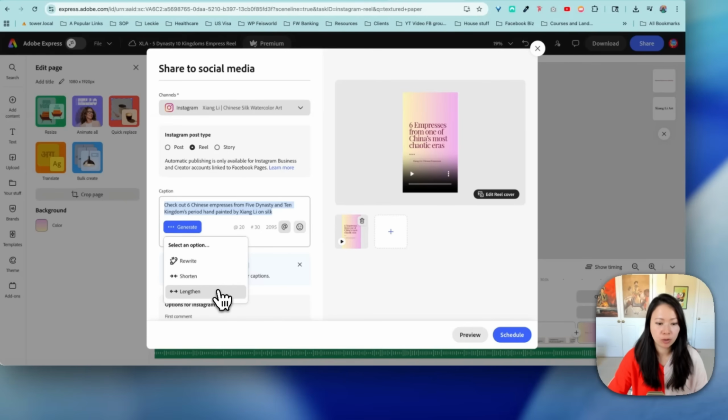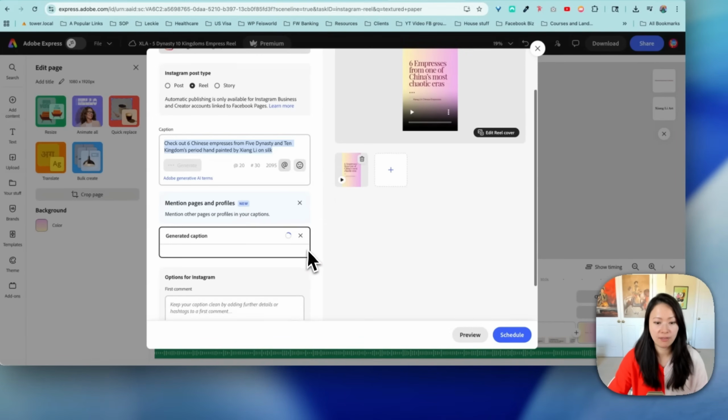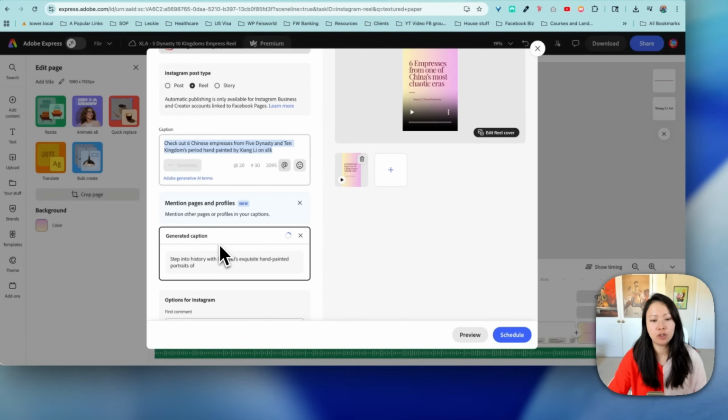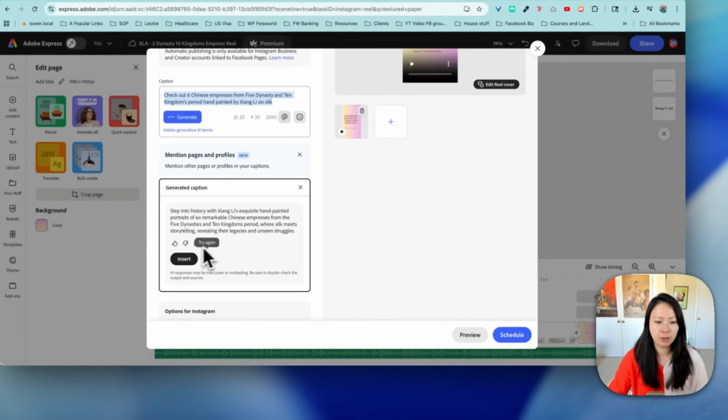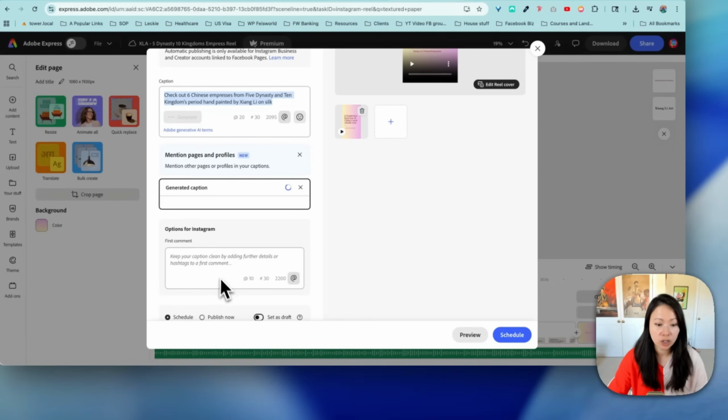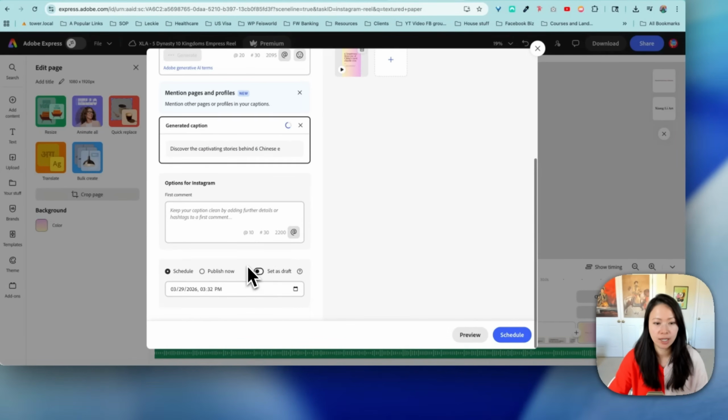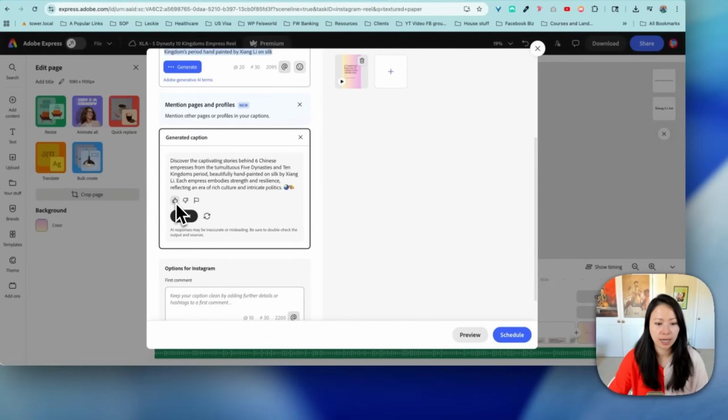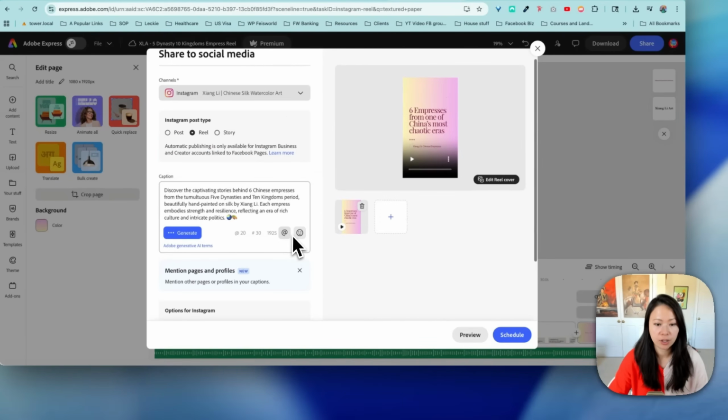I can do rewrite, shorten, or make it a little bit longer, lengthening it. And under generated captions, I'm able to review. I can regenerate if I don't like the first iteration. And I click on insert. I can give feedback as well. Let's insert that. I can do mentions with the @ sign, hashtags, etc.